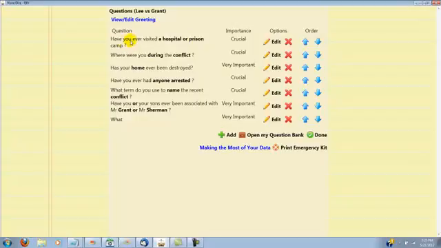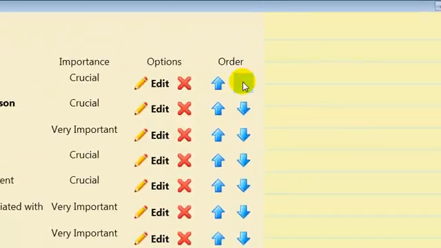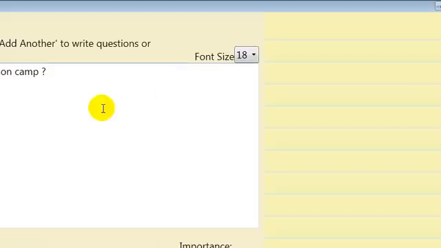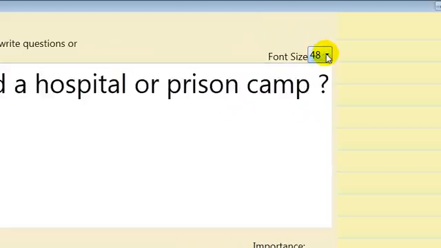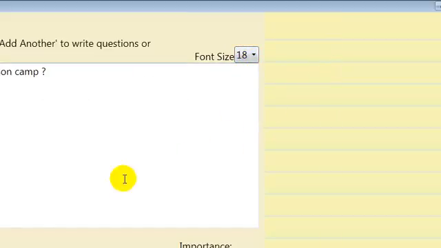Let's open up one of these. Have you ever visited a hospital or prison camp? Now, these are the keywords. That's why they're in bold. The importance is crucial. And we can change the order by clicking the arrows. We can edit by opening Edit and change the words. We can change the font size. And we can change its importance. Is it crucial or very important?